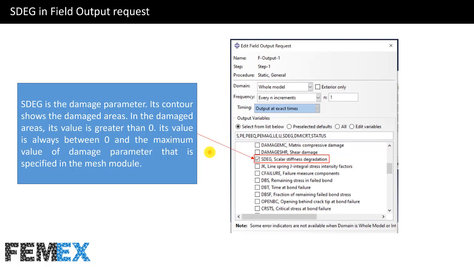SDEG is the damage parameter. Its contour shows the damaged areas. In the damaged areas, its value is greater than 0. Its value is always between 0 and the maximum value of damage parameter that is specified in the mesh module. In the next slides, I will talk about how to change the maximum value of damage parameter, and its default value is equal to 1.